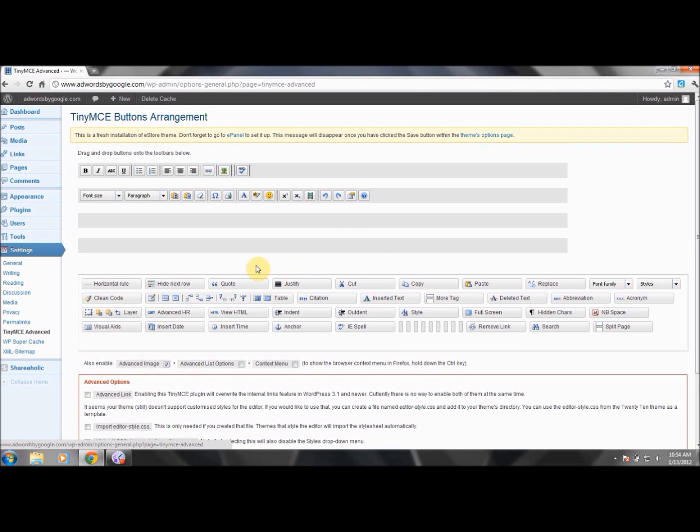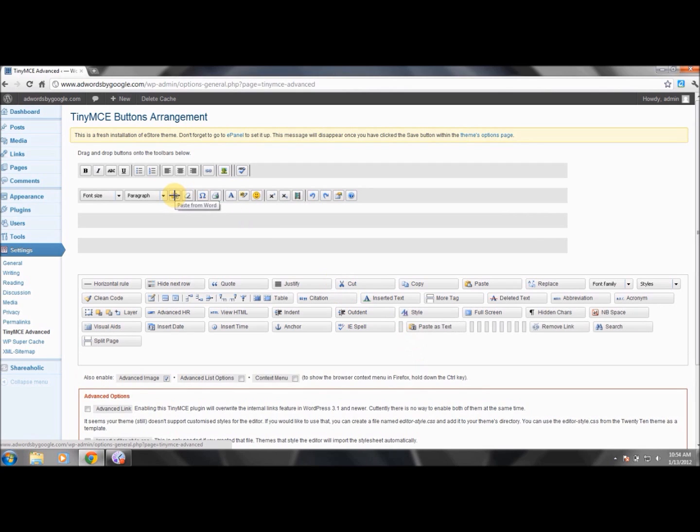You decide whether you need it. Font size, critical. Paragraph, critical. Paste as text, you don't need that. Paste from Word, you don't need that either, because you can just highlight, copy, and paste just using your mouse doing that. So that is unnecessary. Remove format, we don't need that. Text color, critical. Back color, critical. Smileys, no. We don't need that. We don't anyway.